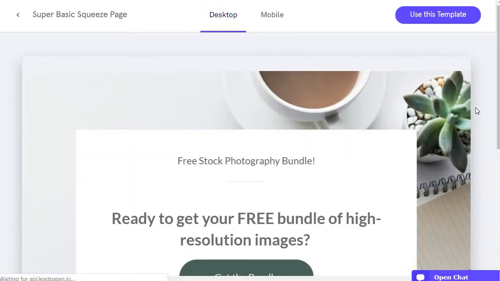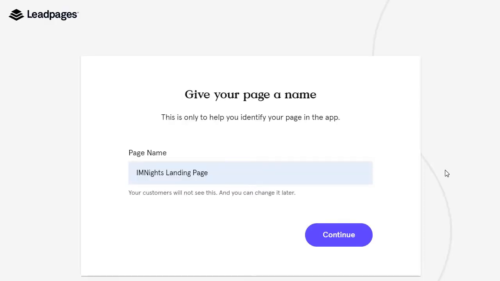We can obviously view it as well. We like this, very easy to edit. Let's use this template. All right, so I'm going to give it a name. I'm calling it Knight's landing page. Continue.